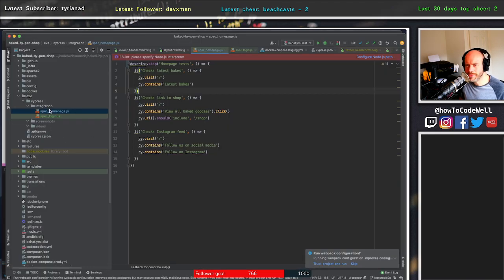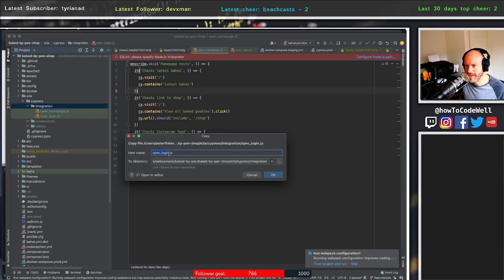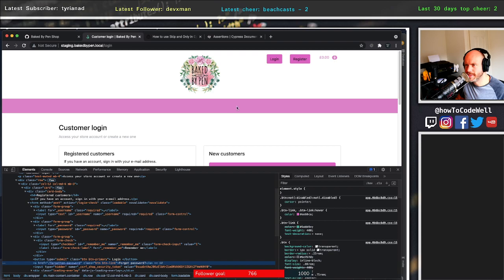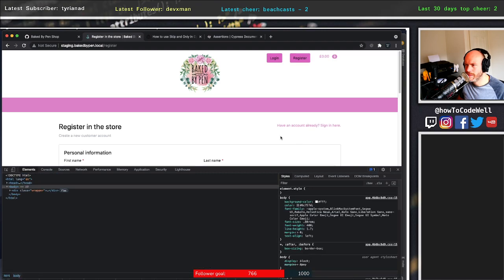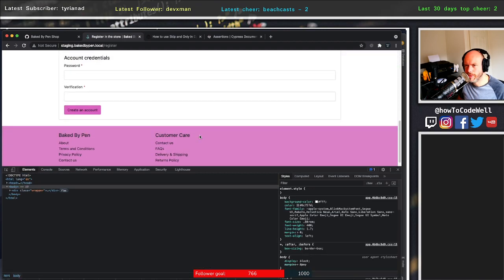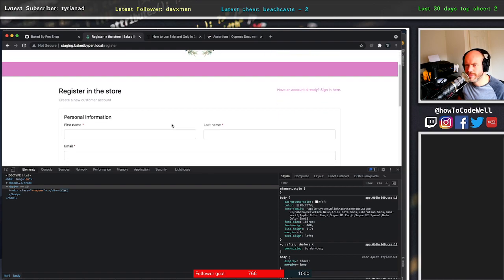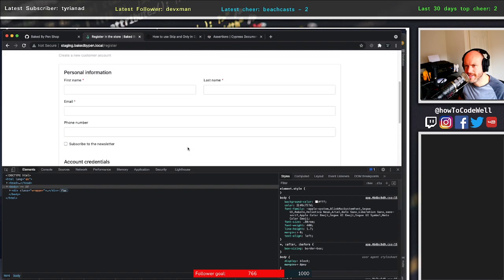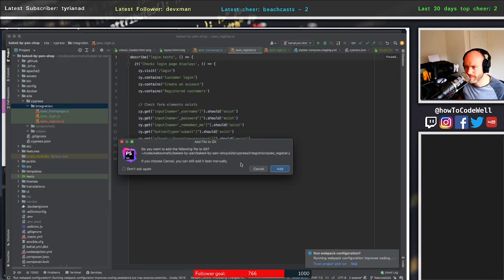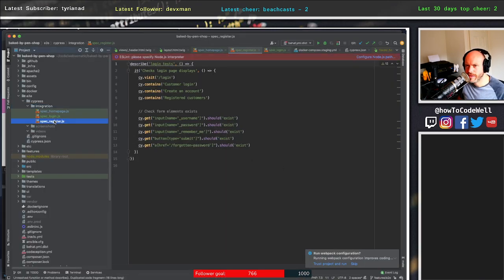Let's move over to another one. Let's go to register page. What have we got on the register page? Okay, some more important things to test. We've got a bunch of these fields to test. We're only going to test the existence of them. That's all. Let's add that.